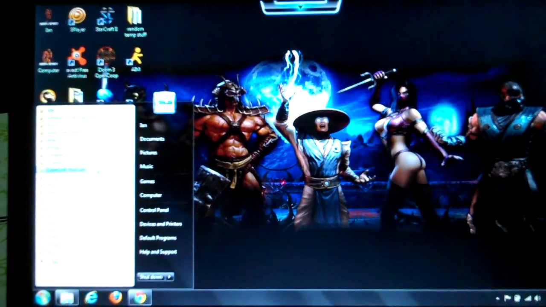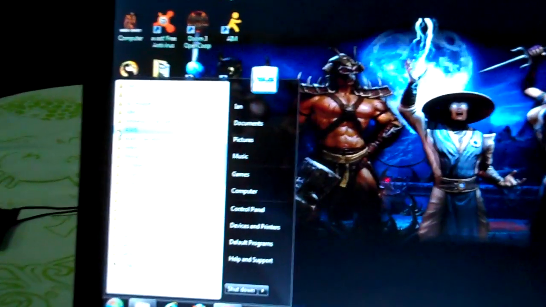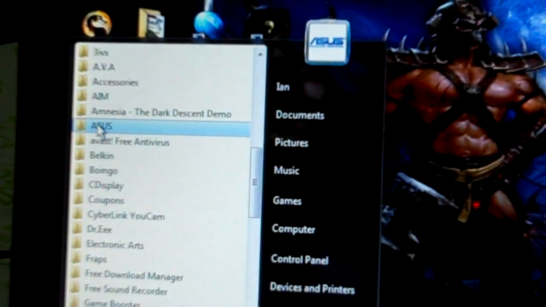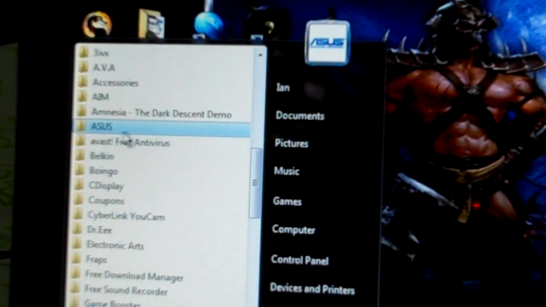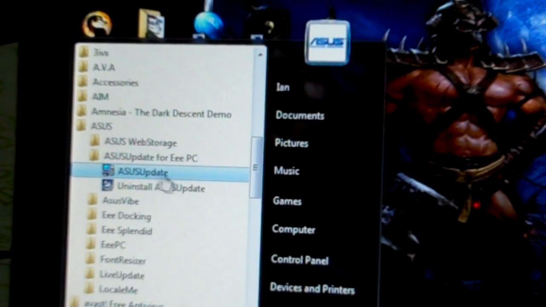So the BIOS, let's see. Okay. So here it is, in their Asus folder. Hopefully you didn't reformat your computer and remove all this stuff. So in the Asus folder, we're going to have this, and it's going to be under Asus Update for EeePC. So you're going to click that, and you're going to click the Asus Update.